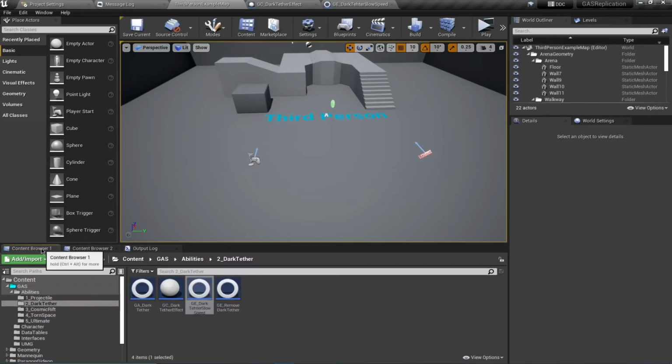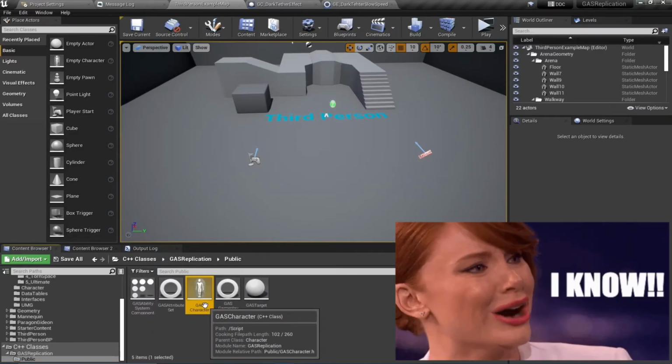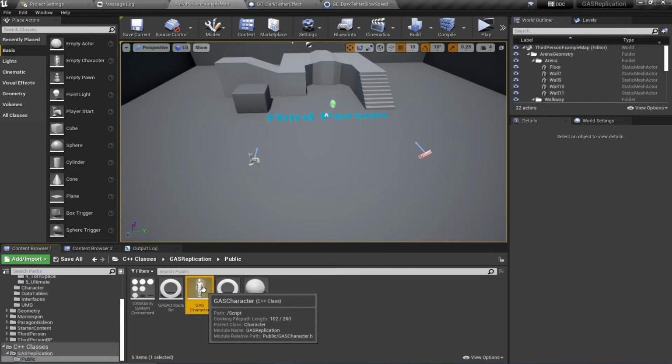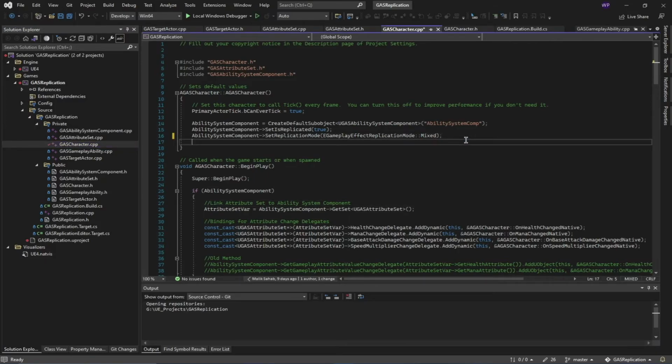So for that, what I want to do is just go back to your C++ inside of GAS character. Now I know in the last video that's going with the last video for C++, but yeah, I just discovered this now, so bear with me. Open up this GAS character. Okay, so once your Visual Studio has loaded, navigate to your GAS character CPP file. Over here what you'll see, inside of the constructor we have this set replication mode to minimal. I just want you to change this to mixed, so this will automatically make your gameplay effects be replicated over the network.